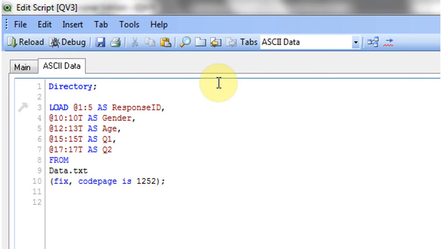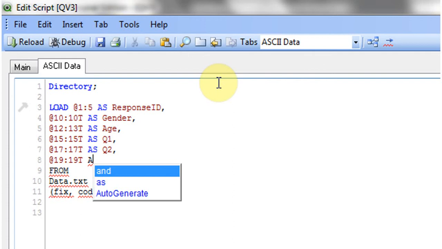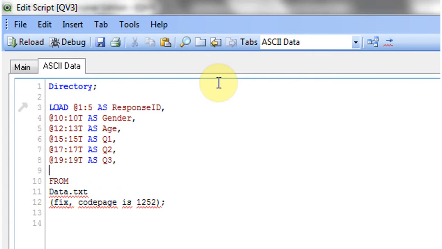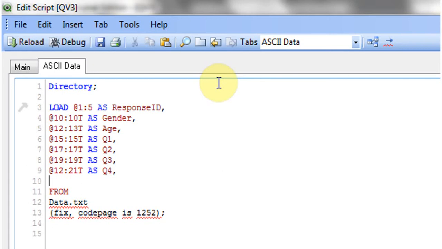column 19 as question 3, column 21 as question 4, and the last question, column 23 as question 5. Please make sure that you don't add a comma for the last field, because it will again mark that there is another field to be added. As it is the last field, we should not add any comma here.